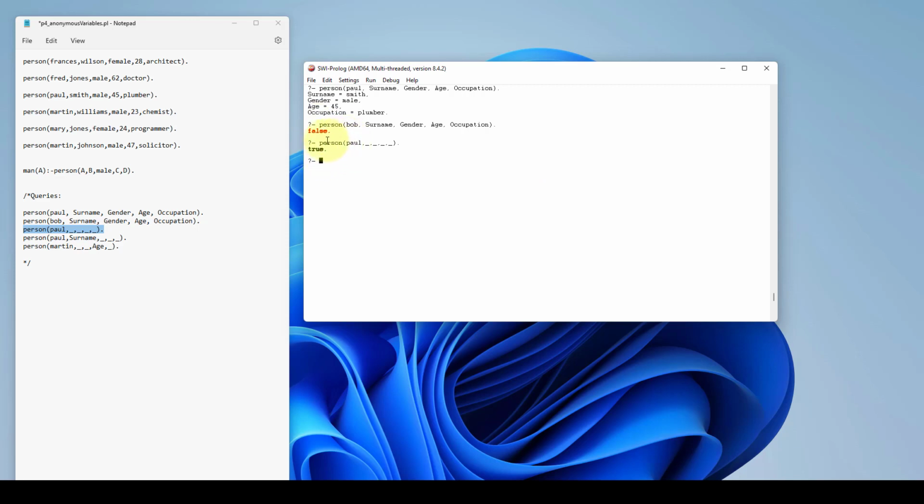What we've done here is called the same predicate person. We've given the first argument Paul, but all the other arguments have got underscore characters. Each one of these underscore characters is actually called an anonymous variable. An anonymous variable is a special type of variable, and it's used when we don't care about the value of the variable. So it's automatically returned true because it has found Paul here as one of the facts.